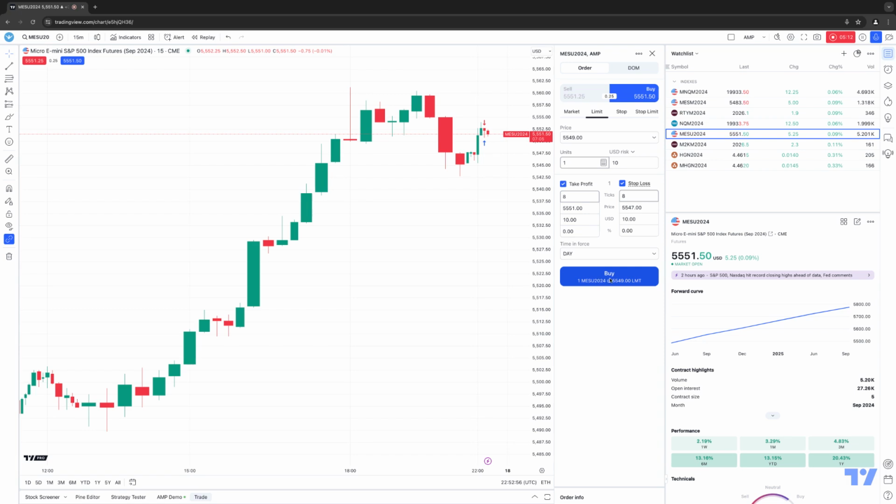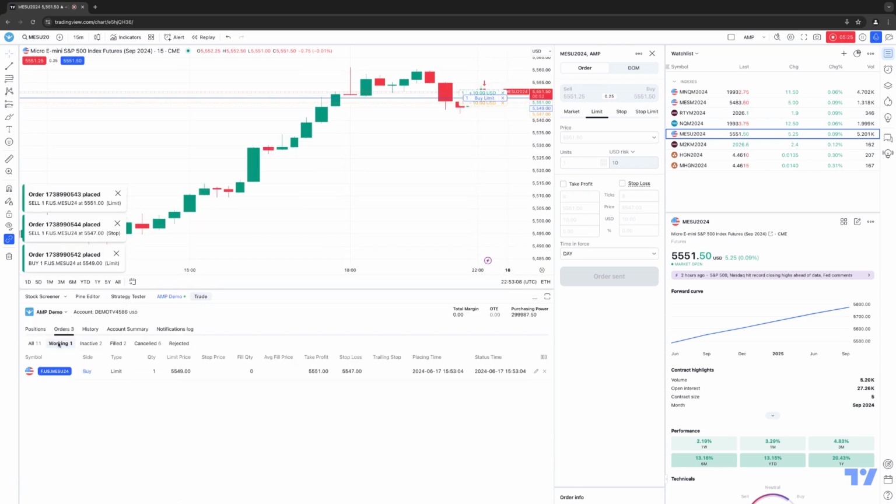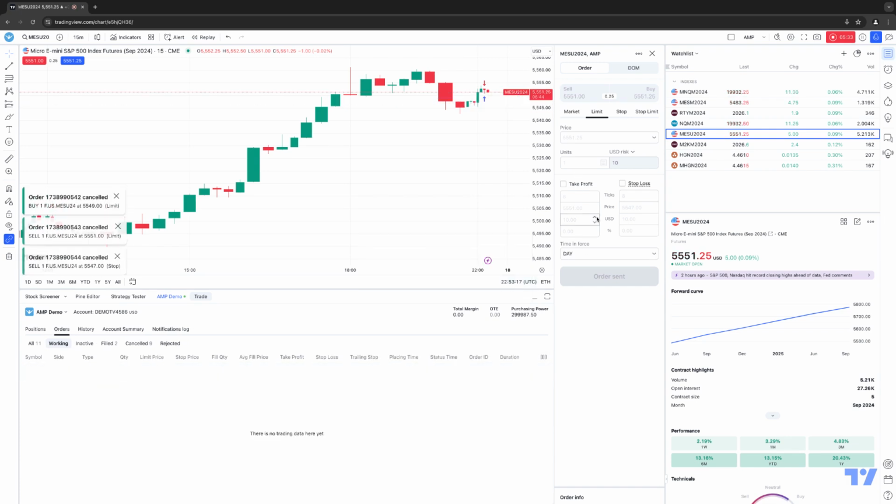All right, so now we're gonna read this. Buying one micro S&P 500 contract, September of 2024, at a price of $55.49 on a limit, and that looks correct. So we're gonna hit the buy button. Let's go to our trade panel and just make sure everything's correct. All right, you can see there's our buy limit at $55.49, and there's our take profit and our stop loss as well. All right, so basic example, placing a buy limit order with a bracket attached.